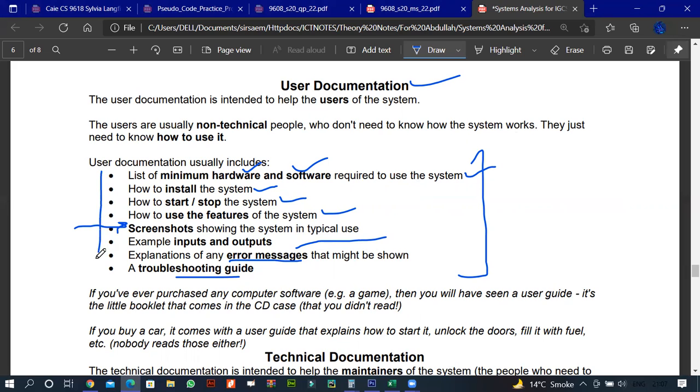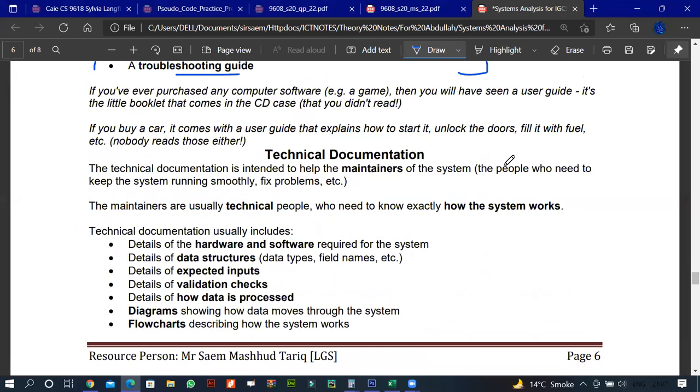I'm emphasizing these points because in the exam, please mention the points from here as the points of user documentation. So user documentation obviously is made for the user to know how to use the system. Then we have technical documentation that has to be made. Well, technical documentation, from the word technical, means for people who are developing the system. So people who will be developing the systems will need documentation.